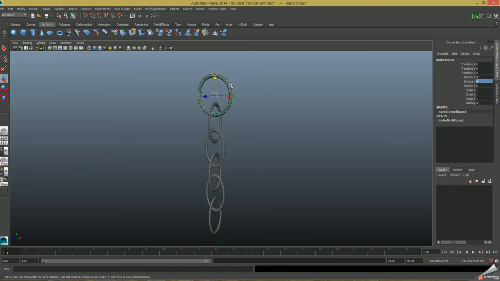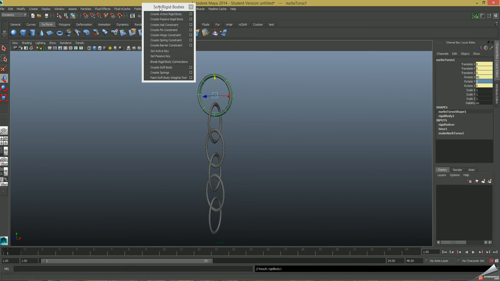I'm going to make this first ring a passive rigid body, and that's going to anchor everything, because that's sort of what passive rigid bodies do. They don't move themselves, but they react to the other dynamic objects around them. But the active rigid bodies will act on things and have forces moving them and that sort of thing. So we'll anchor that with this. We'll make it passive. And then I'm going to tear this off.